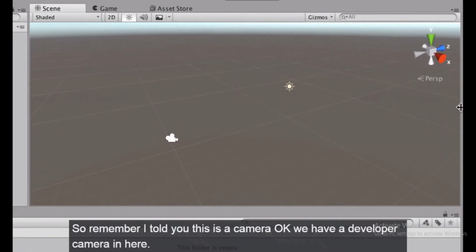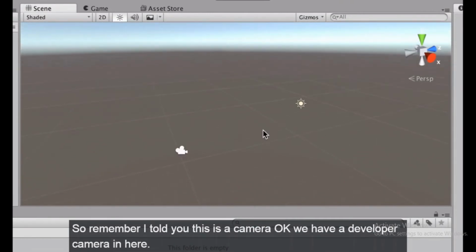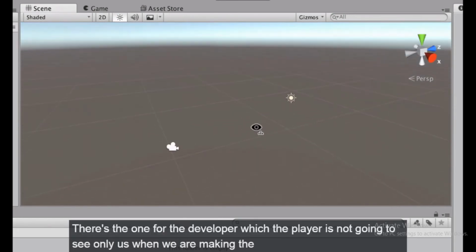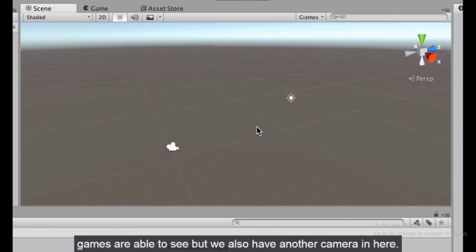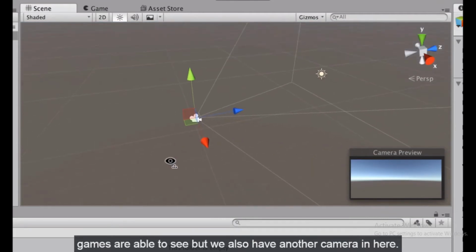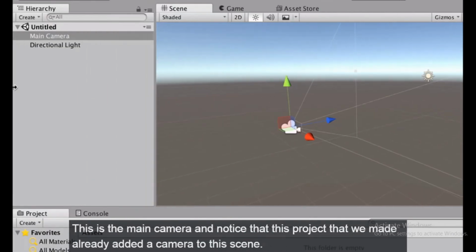Okay, so remember, I told you this is a camera. We have a developer camera in here, but to be honest, there are two cameras in this scene. There's the one for the developer, which the player is not going to see, only us, when we are making the games. But we also have another camera in here. You're going to see that there's this little icon for the camera. This is the main camera.